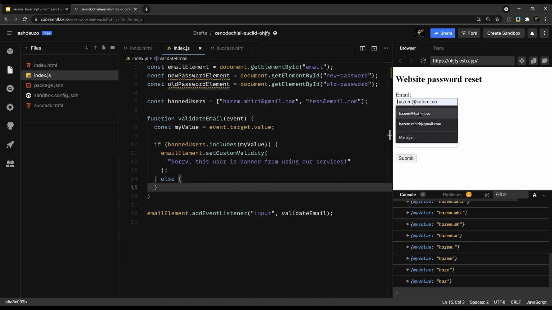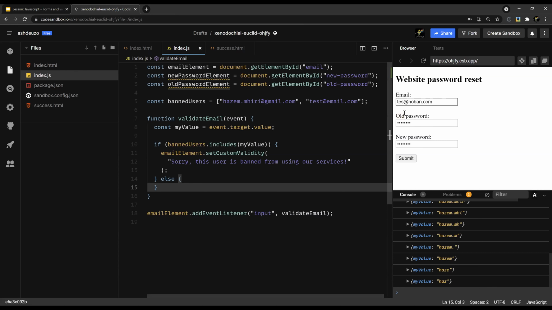What you'll see here is that I'll start by writing a banned email. Let's start with test@email.com, for example. And let's get here our password. And you'll see that it says, sorry, this user is banned from our services. If I change the email to something else, the error will remain. It won't disappear. No matter how we correct it. If it appeared once, it will never disappear.